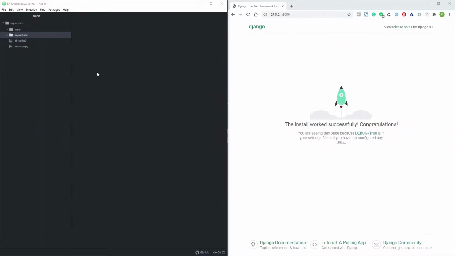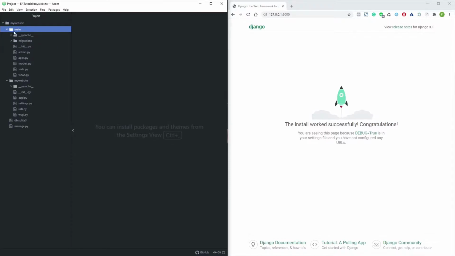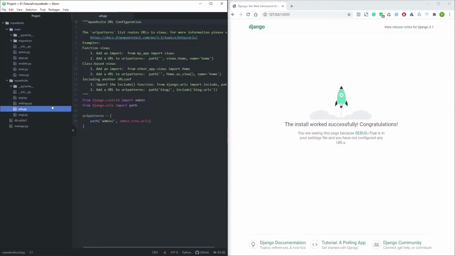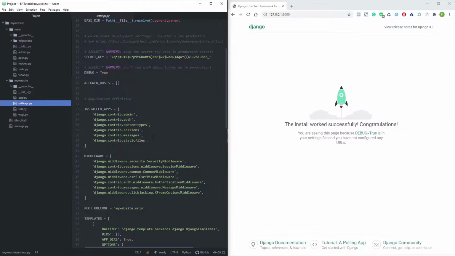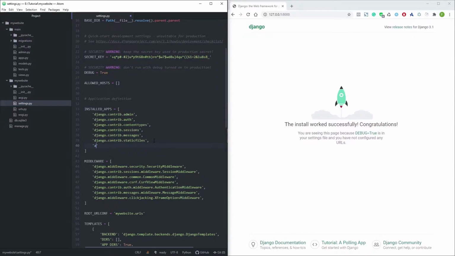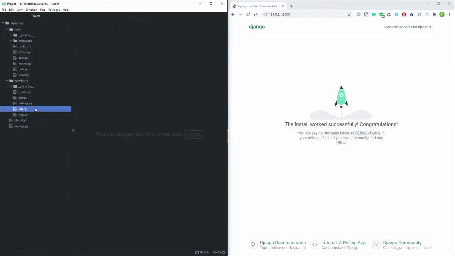Okay guys, so here we have our new Django project created. We added this my website project here with all of the settings, and we also created this main application where we're going to add all of the logic for this project. The first thing I want to do is add this main app into our installed apps inside the settings. Okay, so it is main. Now we can close this.